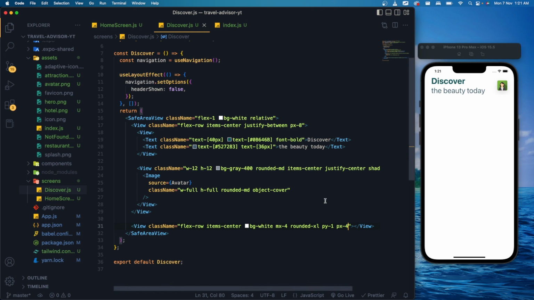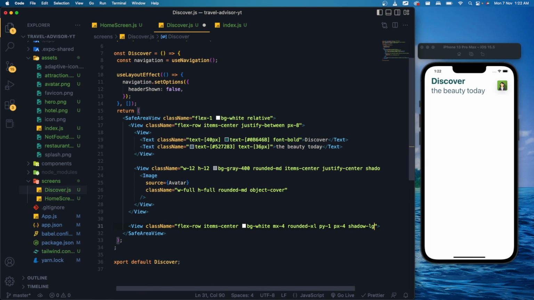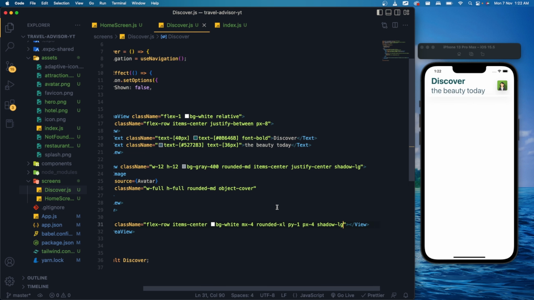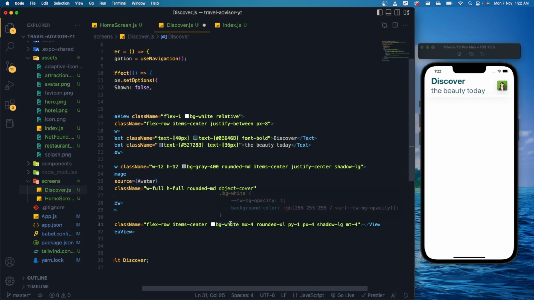Okay, currently nothing is happening. Let's add some shadow effects also, so that you can see exactly how it's going to look. So shadow lg. Okay, so now we can probably see something over here. Let me add some margin top. Instead of white, if I change this to red or something, you can see much more clearly what is happening there. See, we have that option over there, but I don't need the red color, I need white.